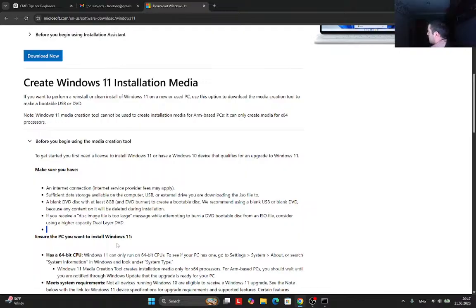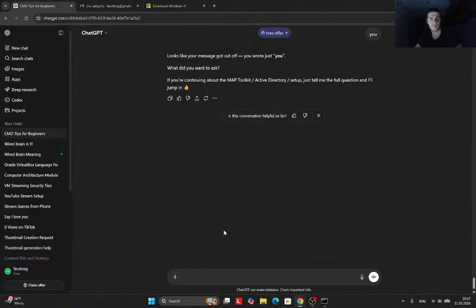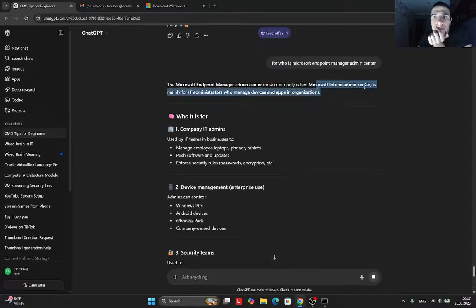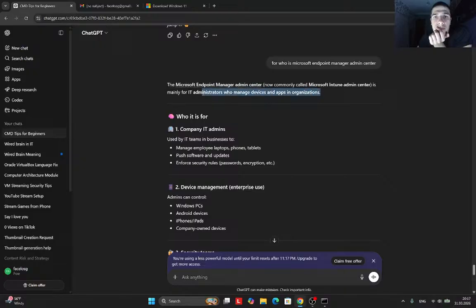Like this is like automation, right? How are they executing this? For who is this Microsoft Endpoint Manager Admin Center? It's for IT administrators who manage devices and apps in organizations.